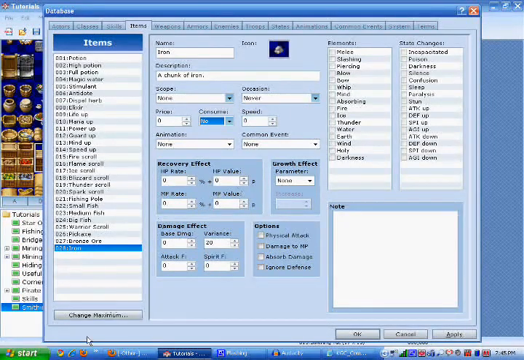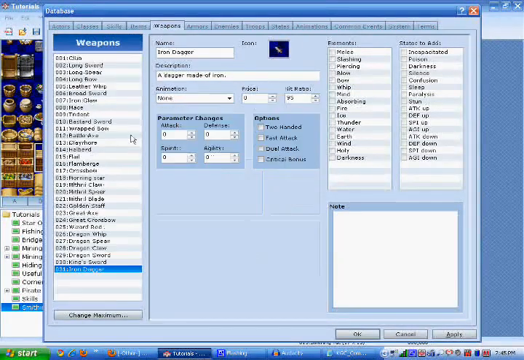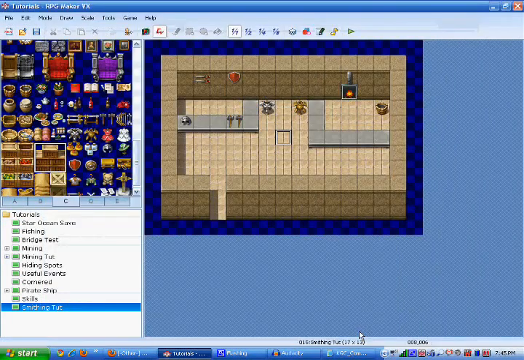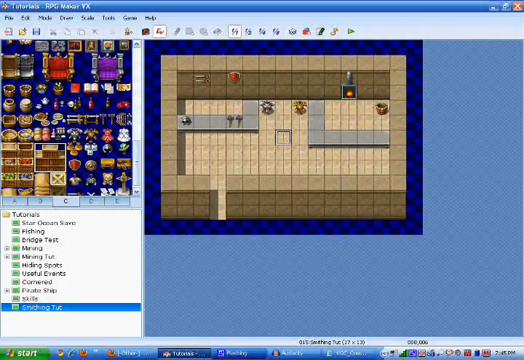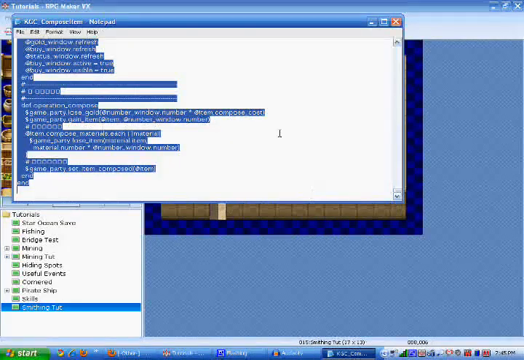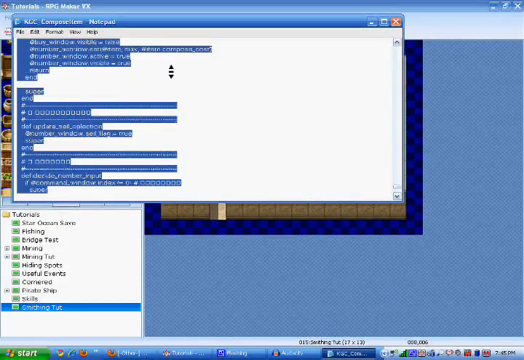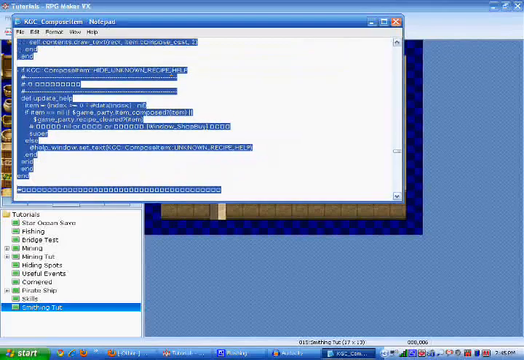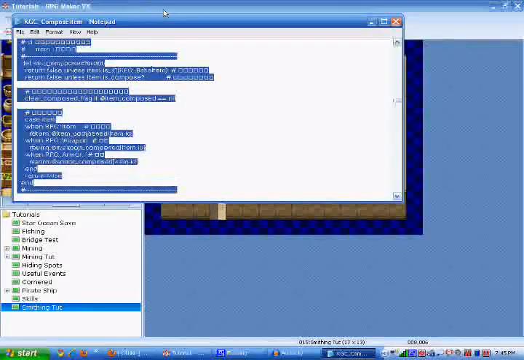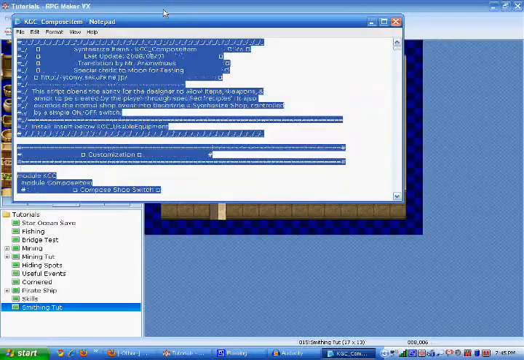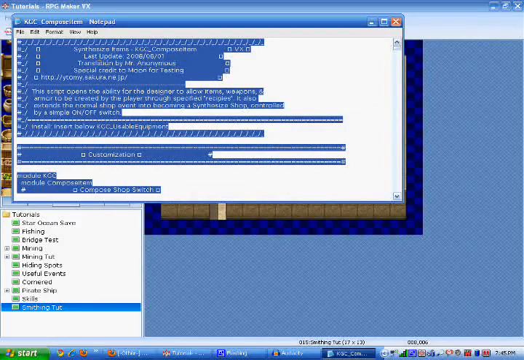Now you want to remember the numbers of these. So, iron is number 28, and your weapon is number 31. Now that's all done, so now you need the script. And I have it right here. There will be a link in the description for you to get that for yourself.